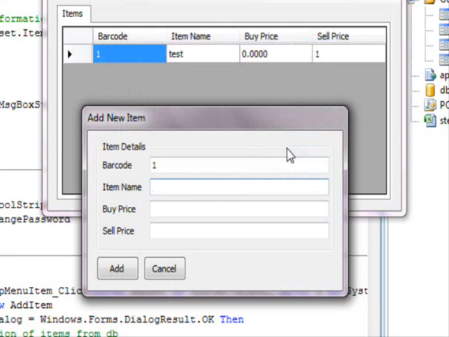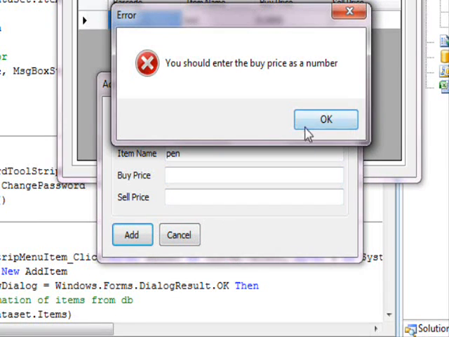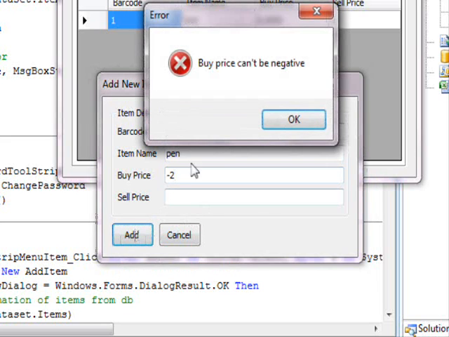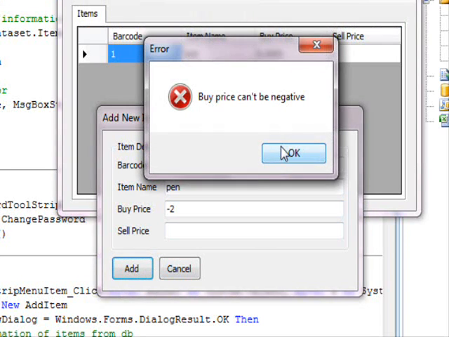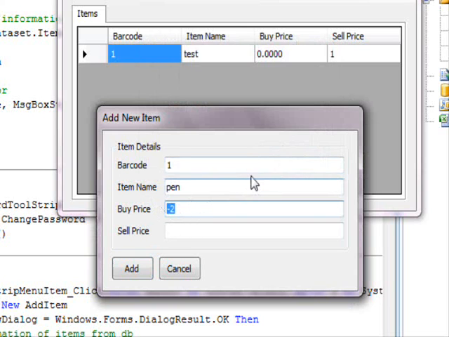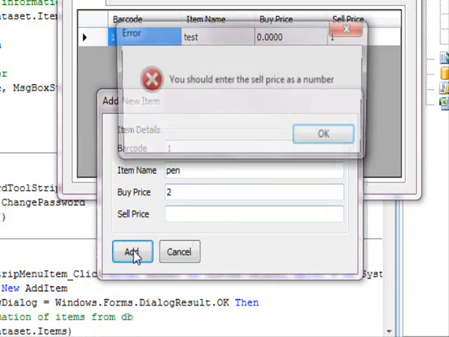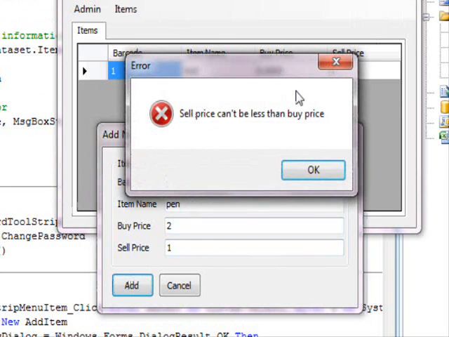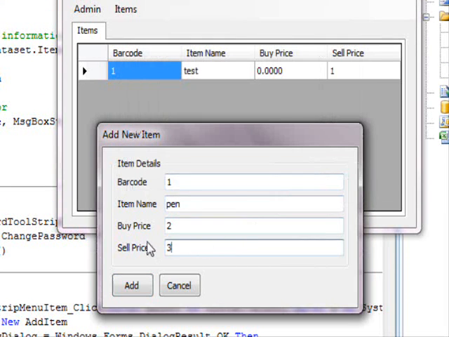Add, you should enter a name for the item. So I'm going to call this pen, for example. Add, you should enter price as number. I'm going to say -2. And now buy price can't be negative. So here I'm going to enter 2, and this one should be, for example, 1. You can see I'm checking all these errors, so the system is preventing me from doing anything wrong.